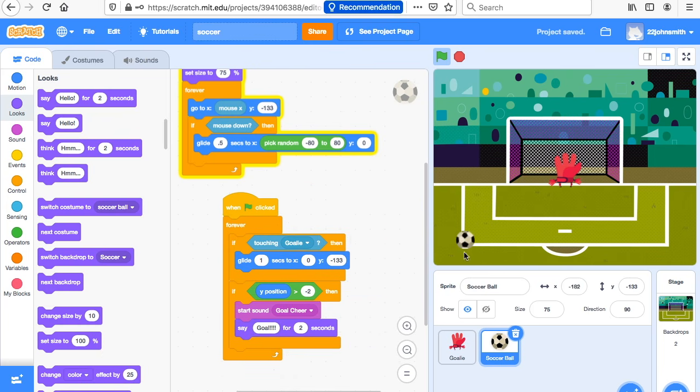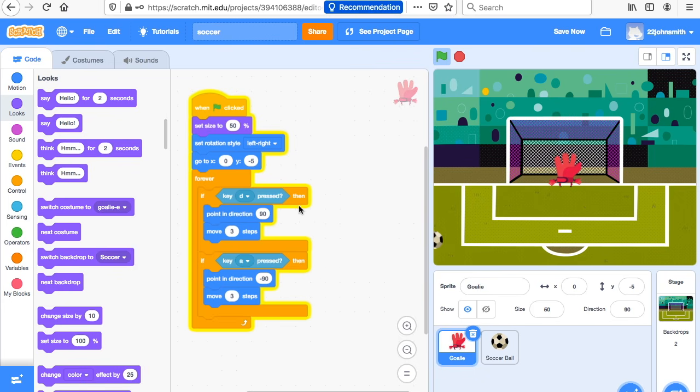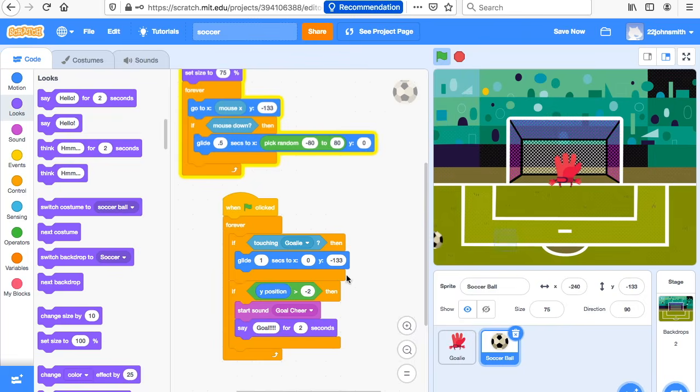So I got my 2 players here. I got the goalie that goes left and right with the A and D, and I got the ball that's controlled by the mouse. So let's take a look. Click the flag, and then I got my goalie going left and right, and then let's see like this. Okay, now I got a goal, and he could try to block it too. Okay, now you got your mouse going, and he could try to block it.